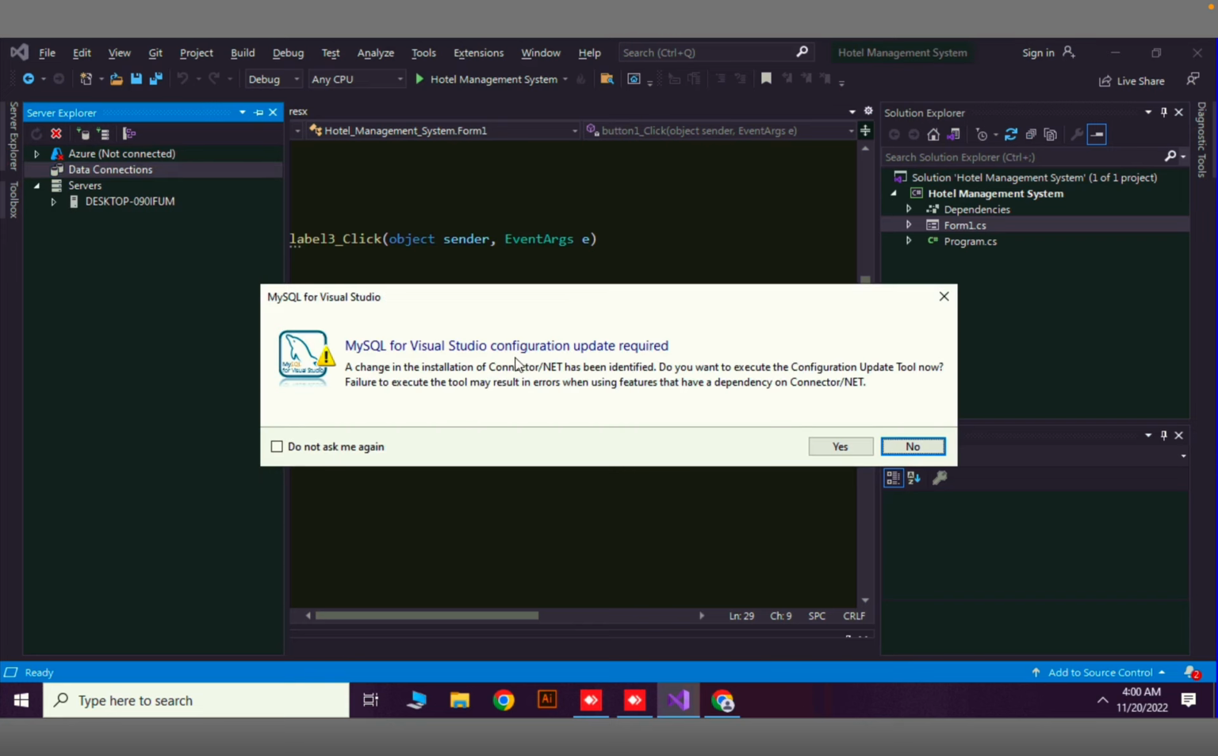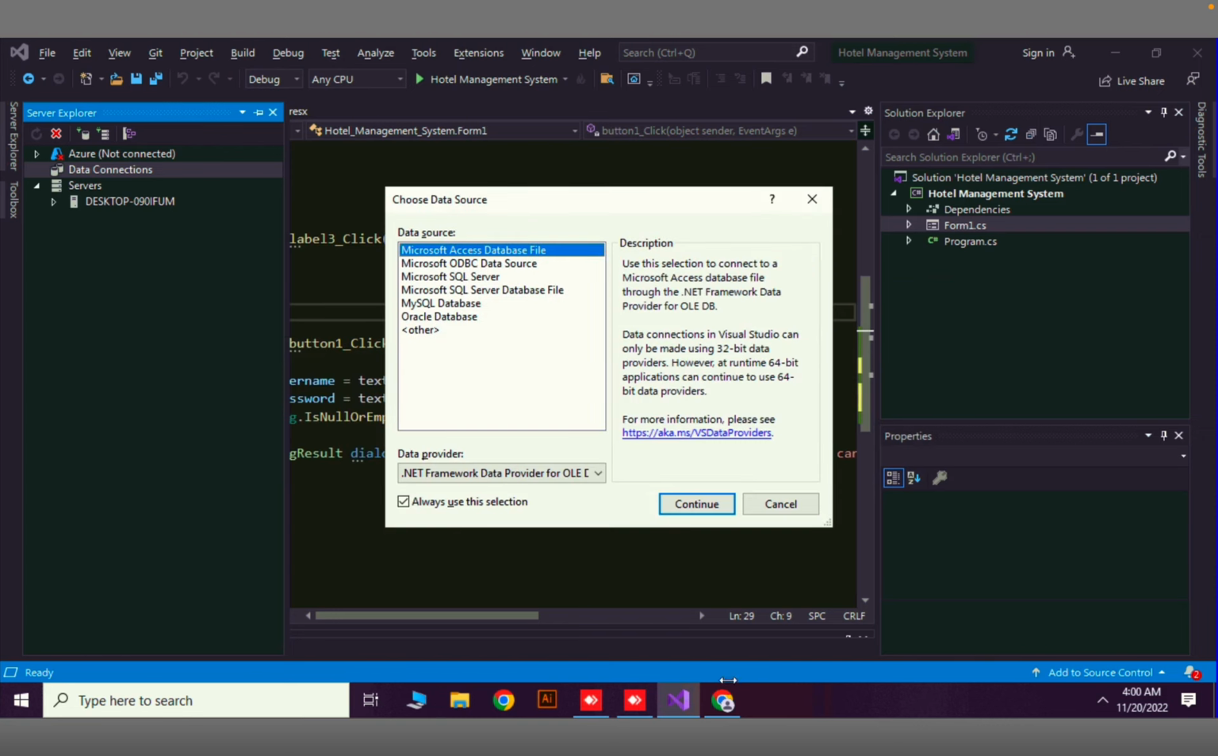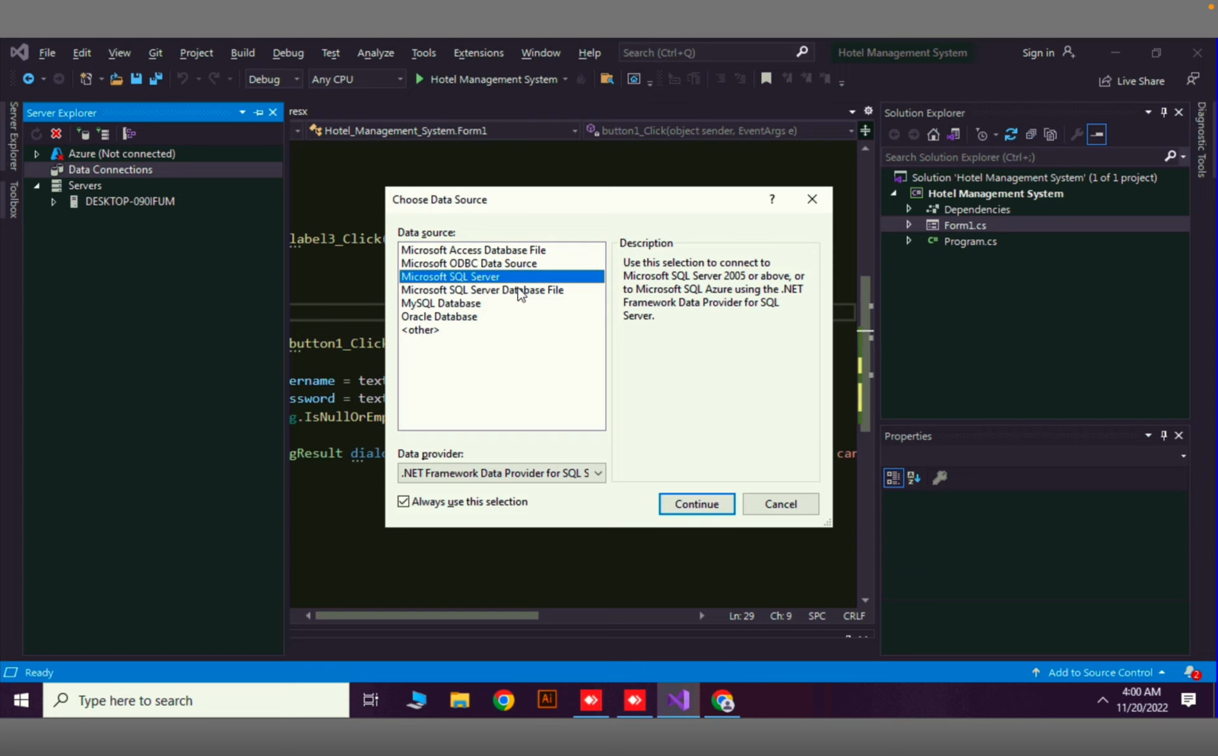Then a MySQL for Visual Studio configuration update is required. We don't need to use MySQL in this case, but we need to use SQL Server for that. If we select Microsoft SQL Server database file, use these selections to attach a database file to a local SQL Server instance, including SQL Express, using the .NET framework data provider for SQL Server. If I select the other option, it is to connect to Microsoft SQL Server 2005 or above or to Microsoft SQL Azure using .NET. This is the SQL Server database file. We can select that.